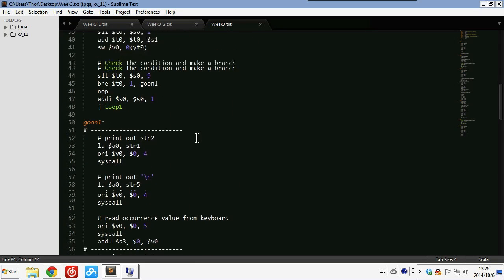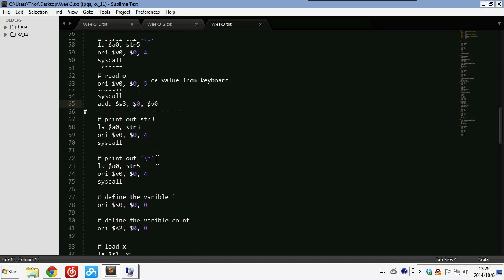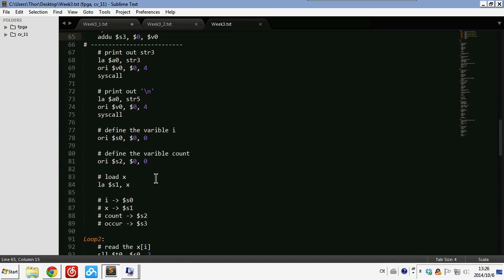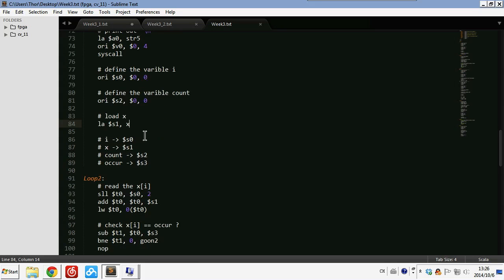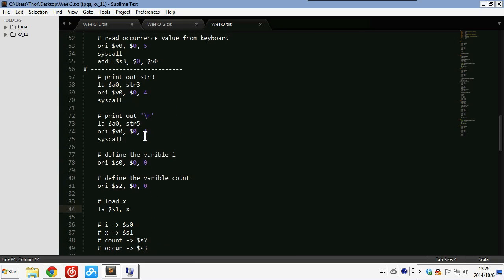We extend the go on one. So first we just read the occurrence value. This is still entered from the keyboard, and I save it in S3. And then I print some strings. Here I reload the X, but this is actually redundant because the X is already loaded previously. But for better understanding, I just load it again. And in case you forget, let me stop here a little bit. You can pause and enter the code.